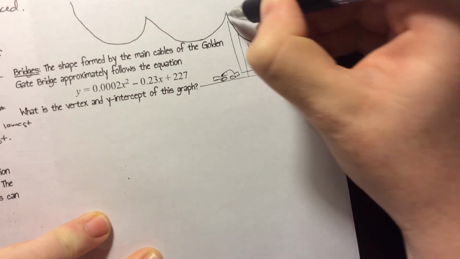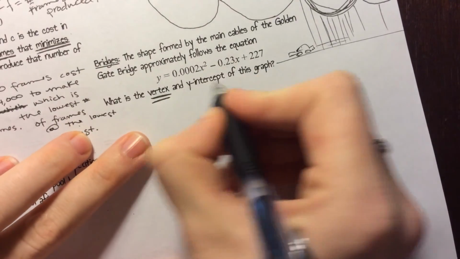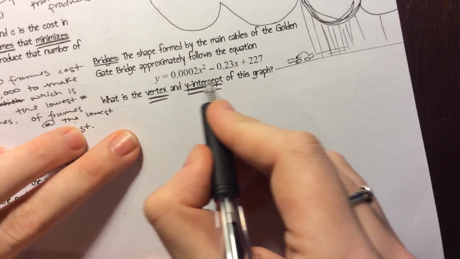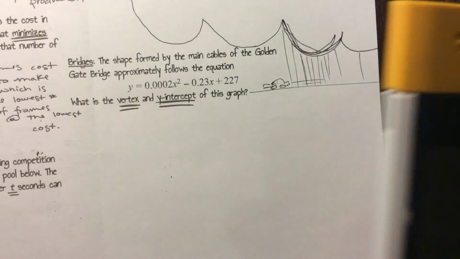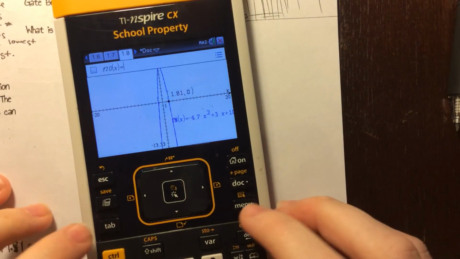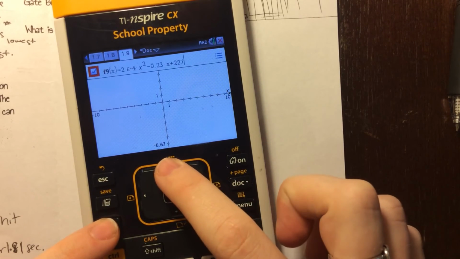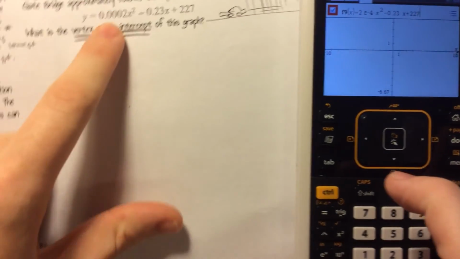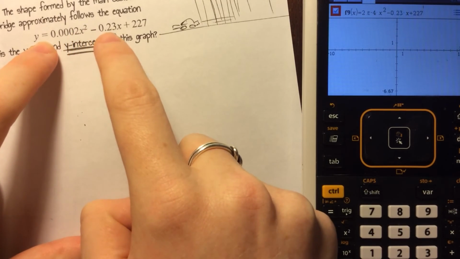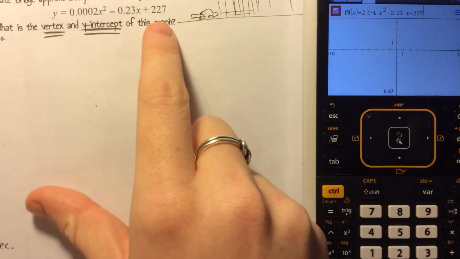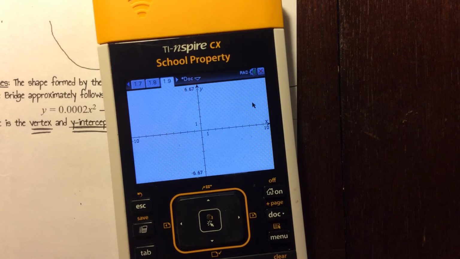It's talking about these cables right here make this parabola shape. It just asks for the vertex and the y-intercept. So all you have to do is plug this into your calculator, find the vertex, and find the y-intercept. When I plug that in, just make sure you get all the zeros in: 0.0002x squared minus 2.3x plus 227. When you graph it, your graph looks like this.